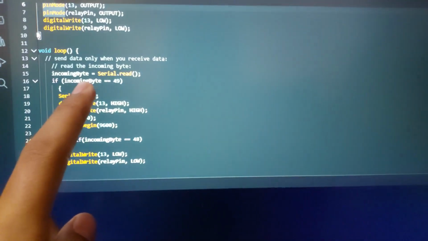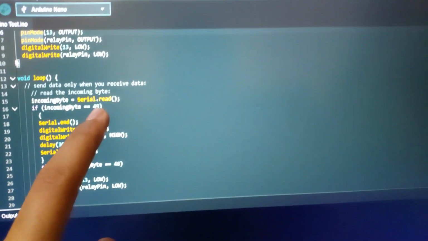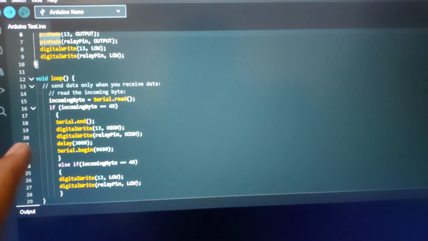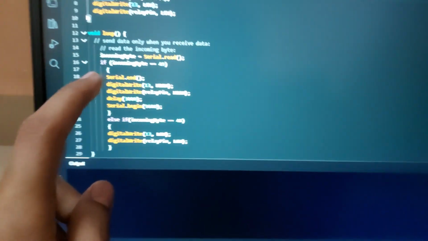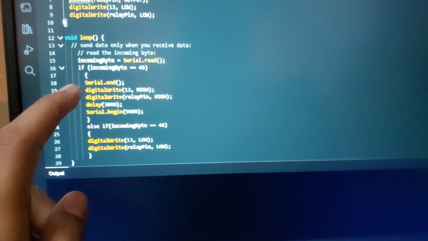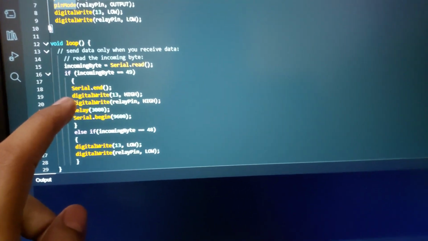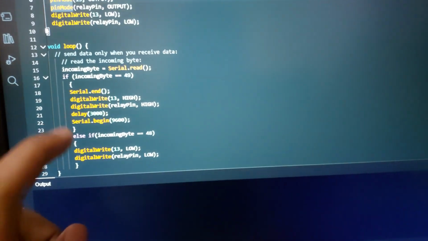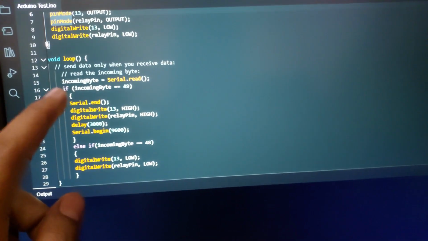Then we check if the incoming byte is equal to 49. For the Arduino IDE, 49 is actually 1. Here we are stopping the serial read. We are setting pin 13 to high, which is the inbuilt LED, as well as the relay pin to high. We will wait for 3 seconds and then we will start the serial again. This is done just in case.